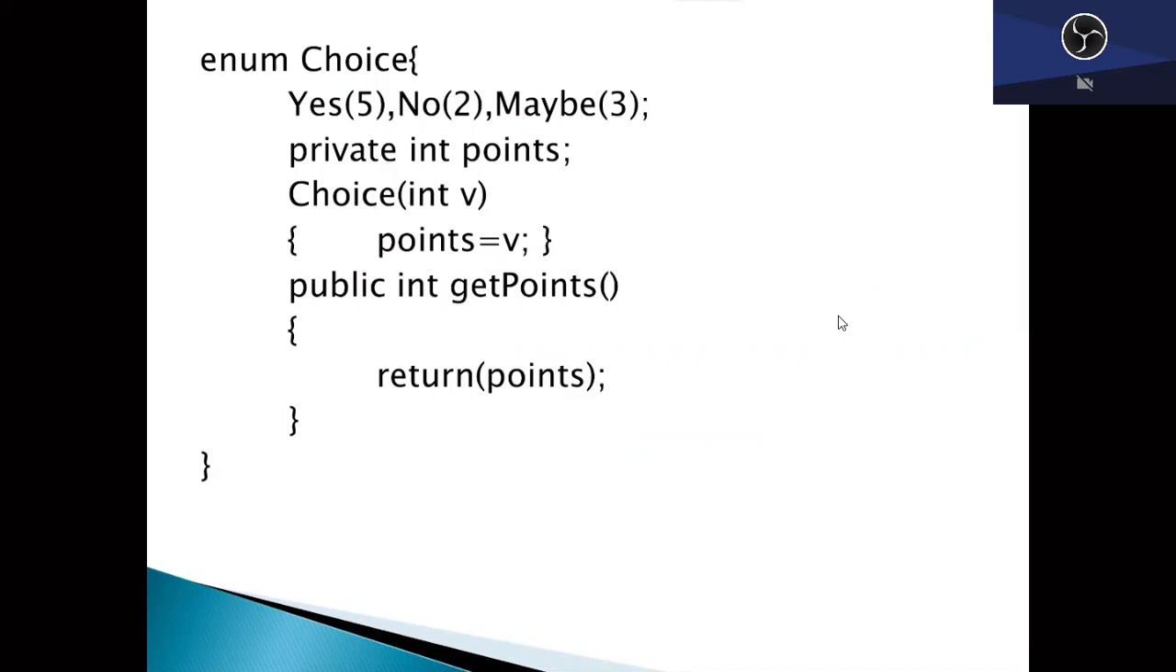You can see the next line, private int points. This is nothing but an instance variable. So in the enum choice, we have defined an instance variable called points. And the next line that you can see, choice int v.